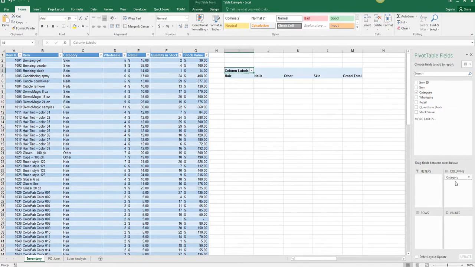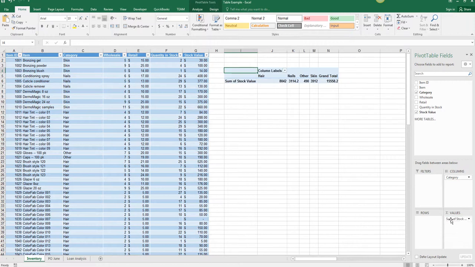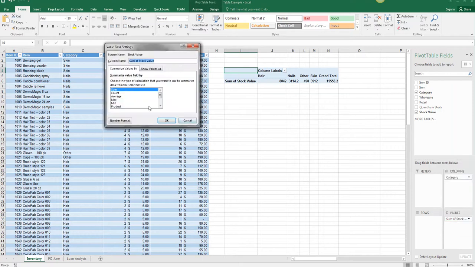So I'm going to just put category in columns, and then you can see that you've got each of those categories here. And then if we want a total of the stock value, if we drag this down, it automatically, when you drag any value field, it takes it to a sum function. And so we can see the total of each of those. And it's real quick to format this to another kind of function.